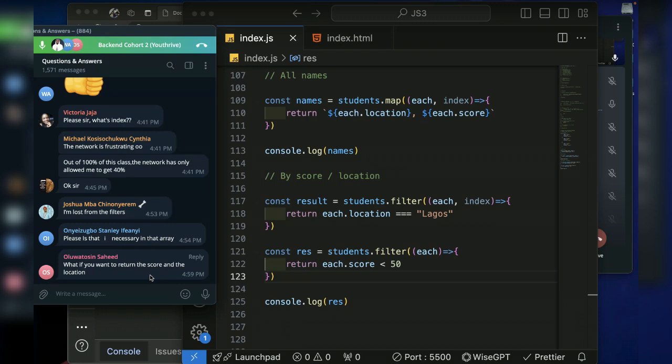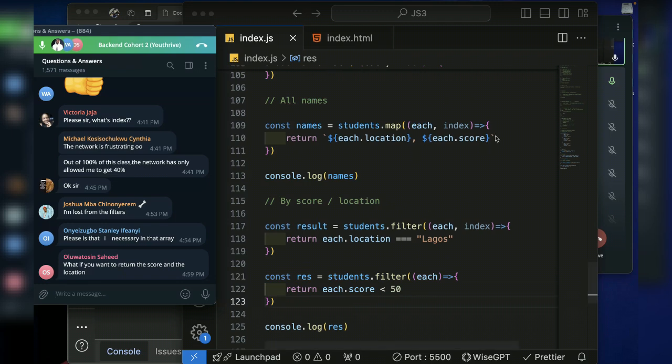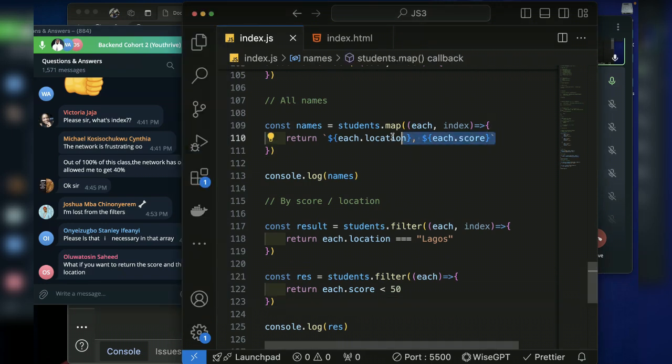Yes, we have done this. Now, if you want to return their score and their location, you will not be using filter again because that is not a condition. Rather, you can do something like this where we are mapping and returning their location and their score. So it is no longer a condition now. You're just returning the details.